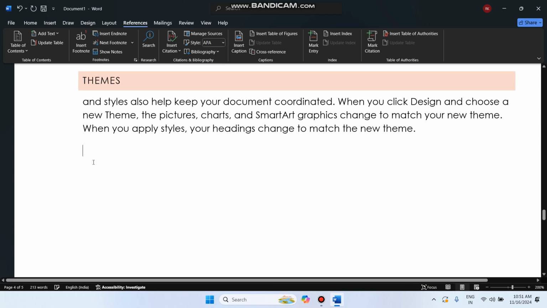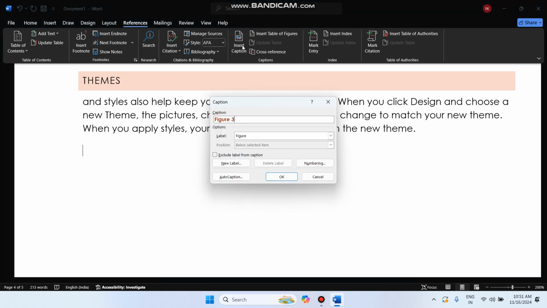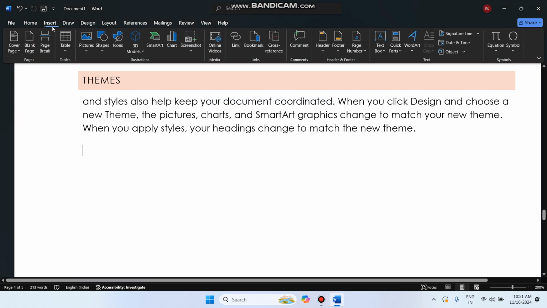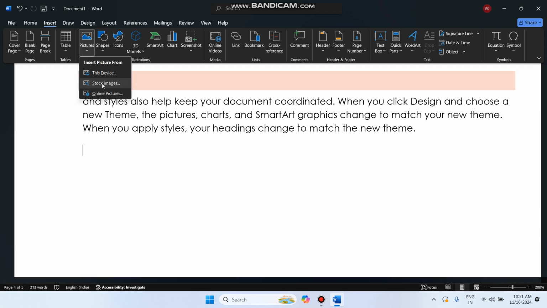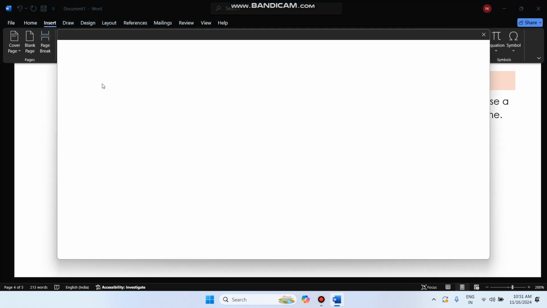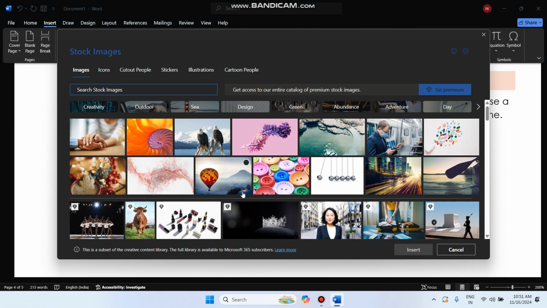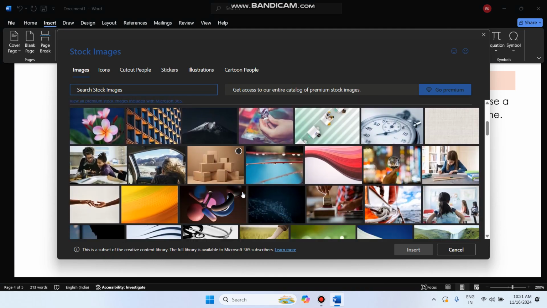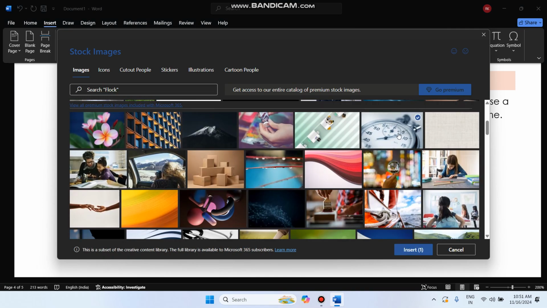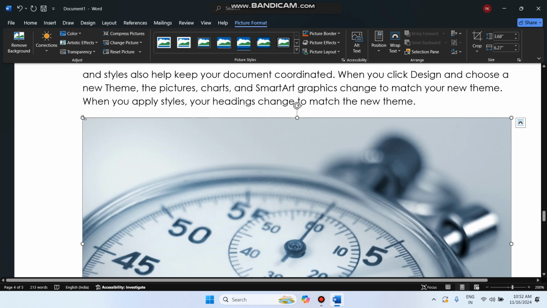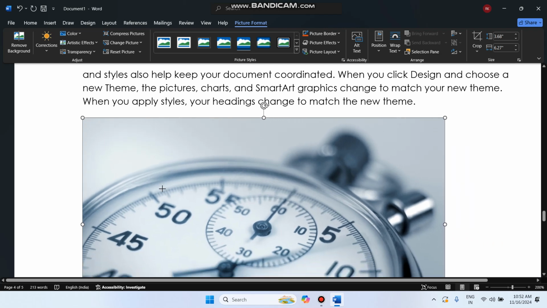Let's add the third image over here. Before that, I want to take the image first: Insert, then Picture, then Stock Image. Now let's take one image, a clock. Insert. See, I have the clock image. I am reducing the size.